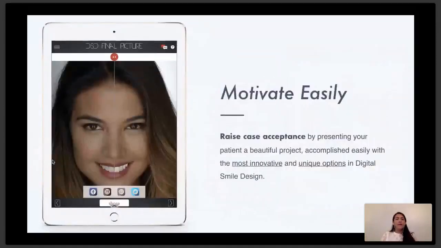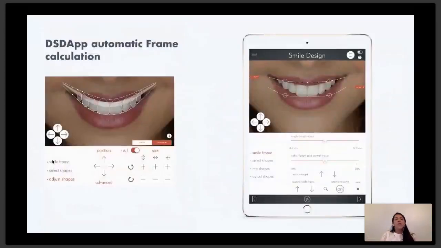Okay? So another way that the app can help you is to motivate your patients and raise case acceptance by presenting your patients with a project that can mimic the way that they can look with their treatment. Okay, so the way that we're going to create the smile and the smile design is with this automatic frame calculation and smile frame. Smile frame is the basis of the smile design.